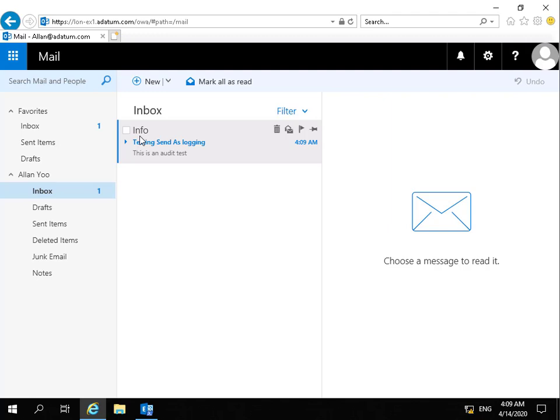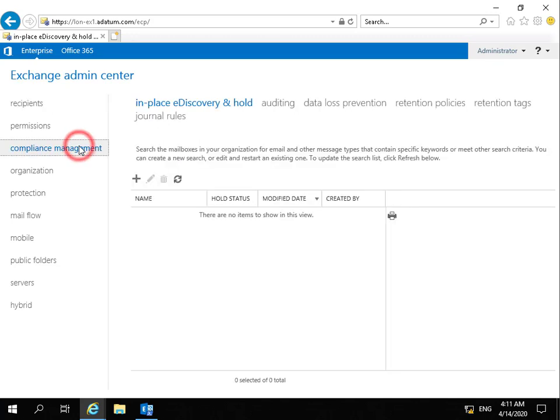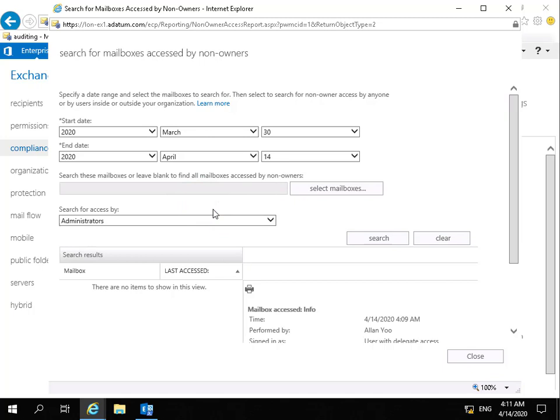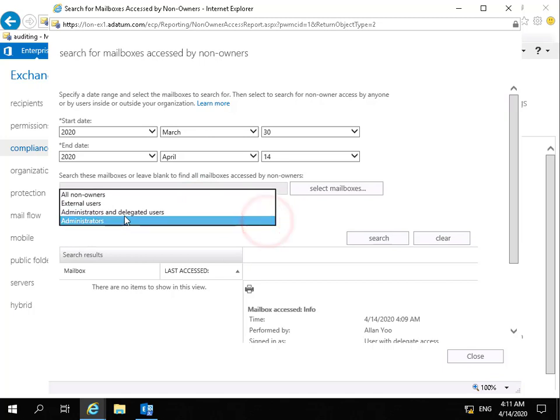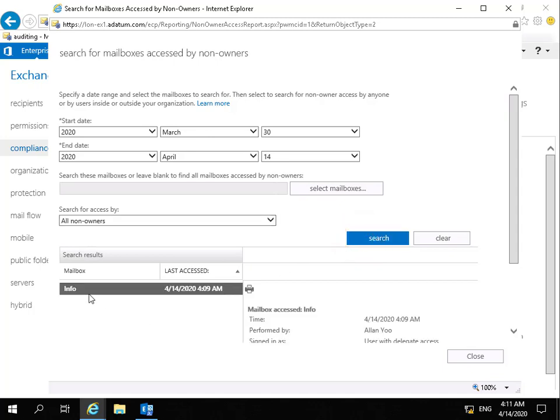We'll come out of OWA and go back into the Exchange Admin Center. So we're in Exchange Admin Center, and we'll now come to Compliance Management. We'll come to Auditing, and then we'll run a non-owner mailbox access report. We'll click on the drop-down and go for all non-owners, and we'll do a search looking for Info. So now we'll go Info, so that has popped up.